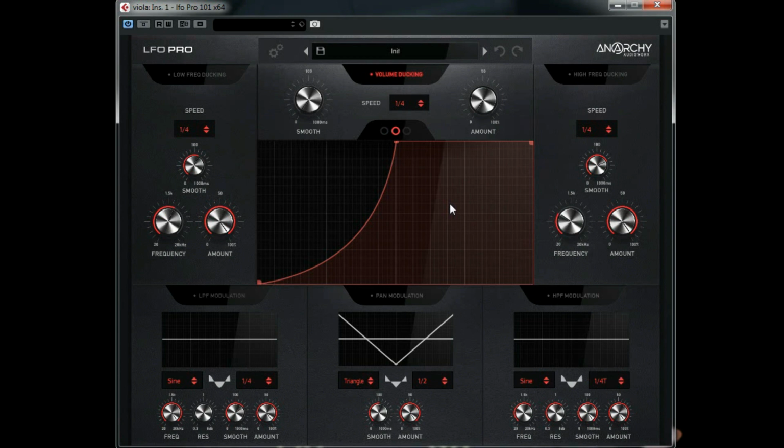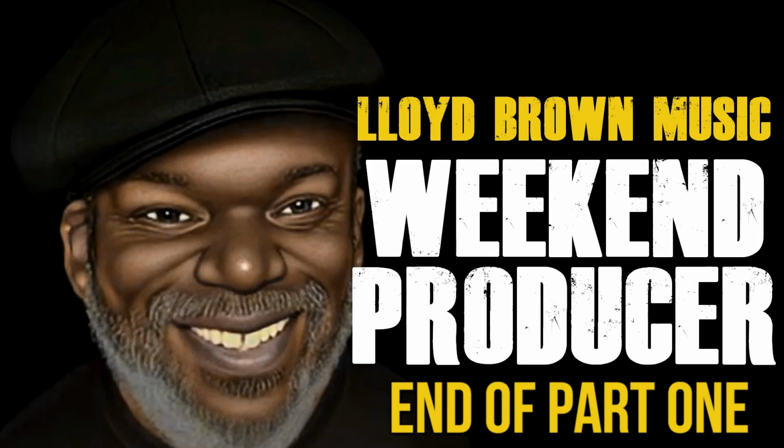But I like something that's got a nice size to it, that's not too cluttered, and something that is very tactile to use. So having said that, next thumbs up again to Anarchy Audioworx with LFO Pro.